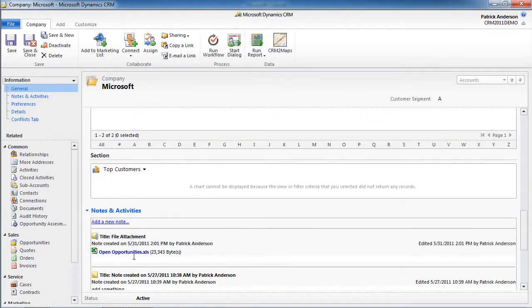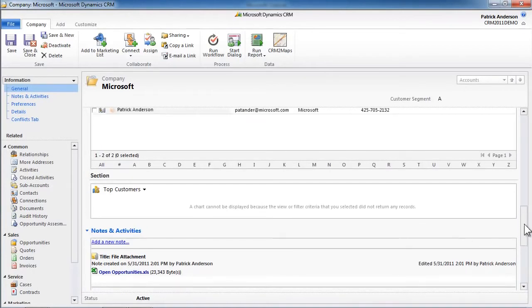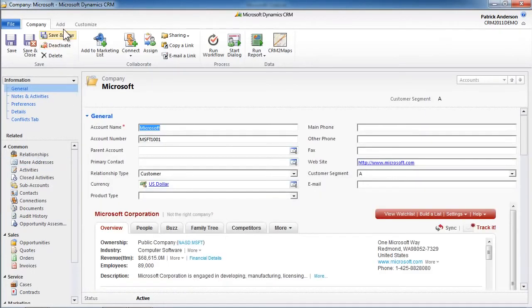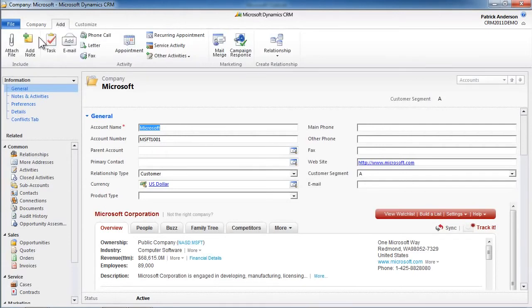Here's some attachments. There's a few ways that I can store attachments to this account. And one of those ways is to simply come up here and click Attach File and add an attachment to that account.